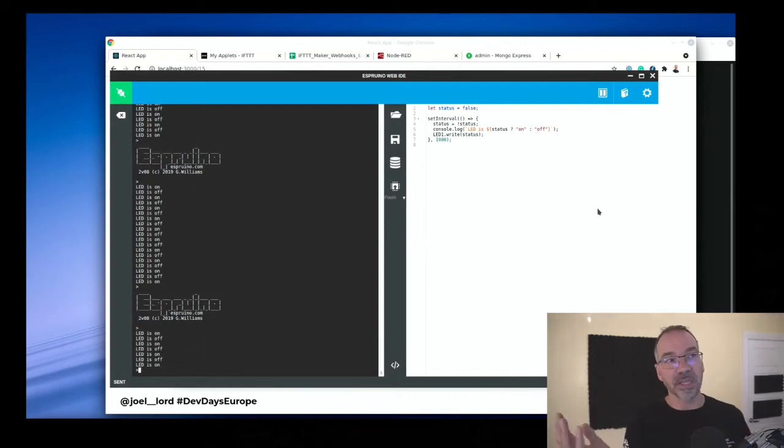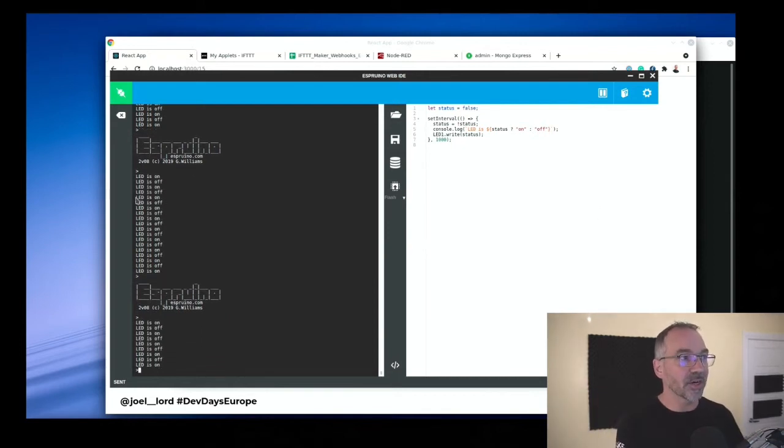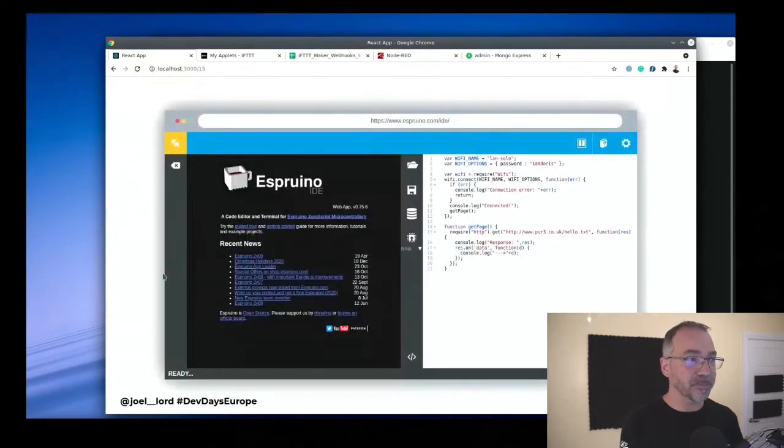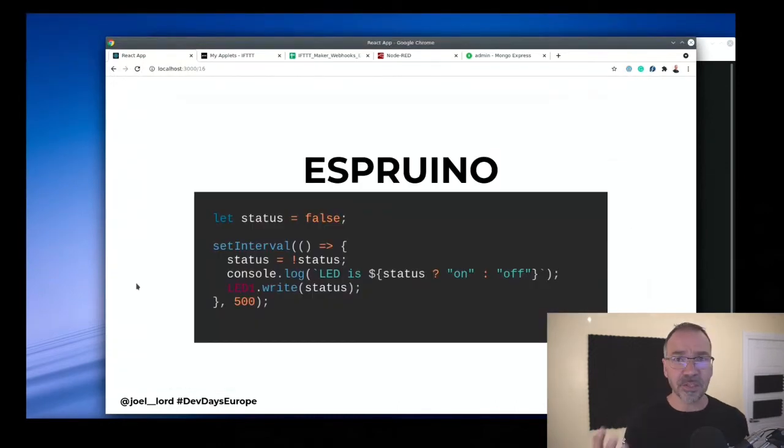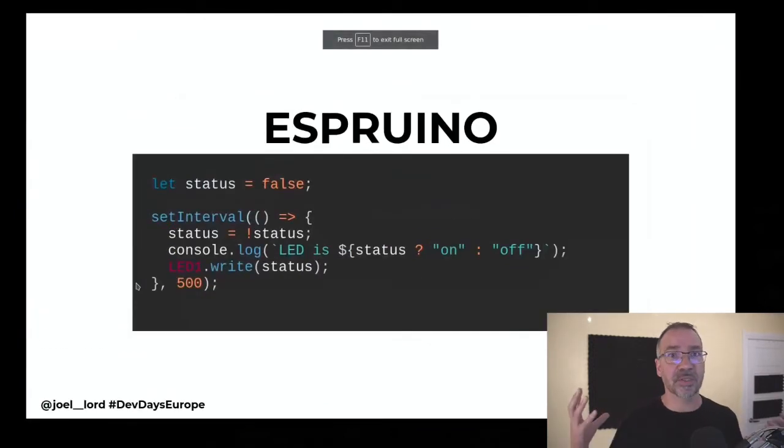There's a built-in LED that you can use. You can console log so you can see what's going on and so on. So it's relatively easy to use, relatively easy to program. Basically, just plug it in, use the web IDE, and you can write some code.